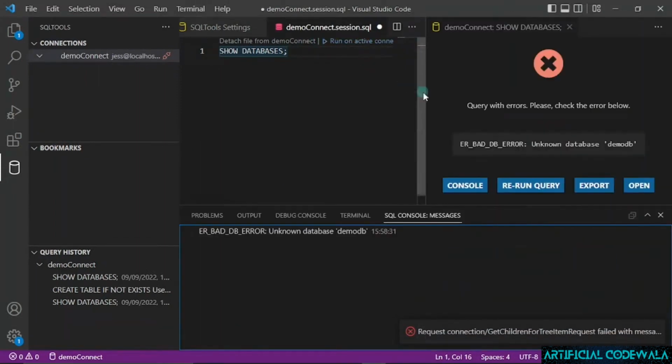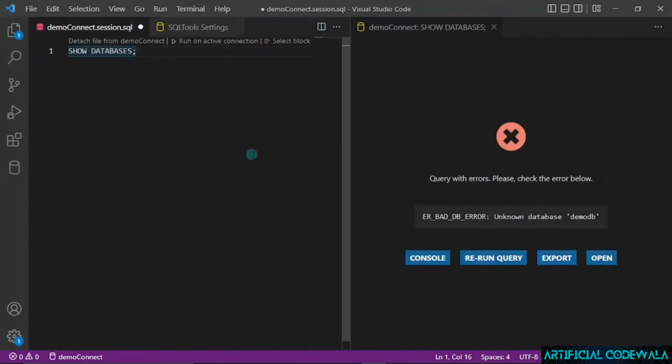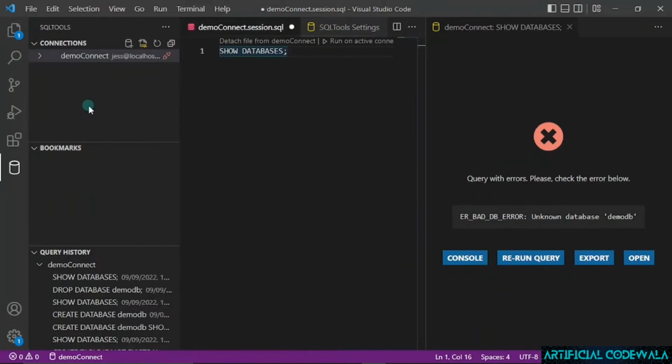So it tells me unknown database DemoDB. It's telling me unknown database because I'm trying to connect to a database that doesn't exist on our server. There are a bunch of ways to do this, but the easiest thing I can think of right now is that I'm just going to connect to an already existing database by default.